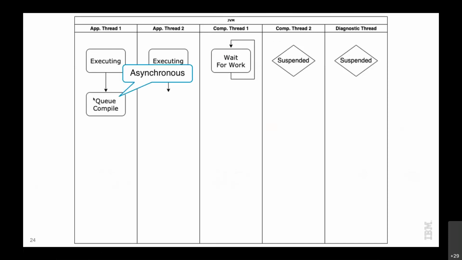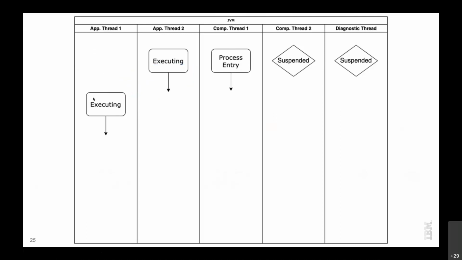Now, this happens asynchronously, meaning that when we request that a method be queued for compilation, we don't actually block the application threads. They continue executing while the JIT compilation threads take care of the compilation request in the background. So application thread 1 keeps executing, and compilation thread 1 sees that there's an entry on the compilation queue, and it starts processing that entry.